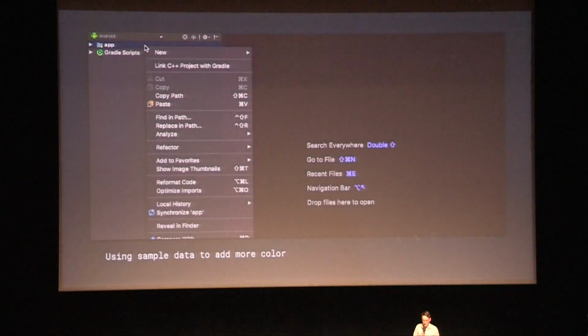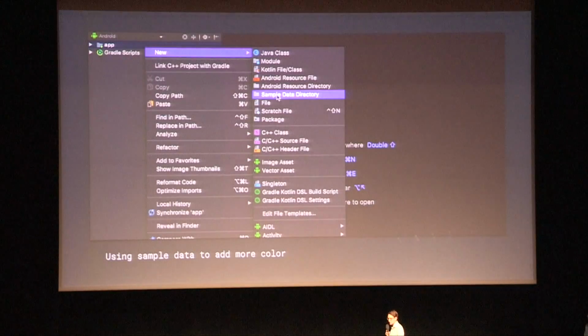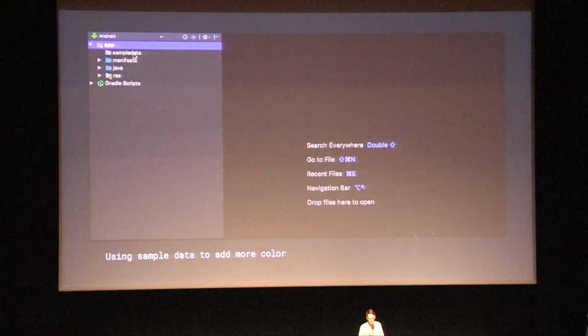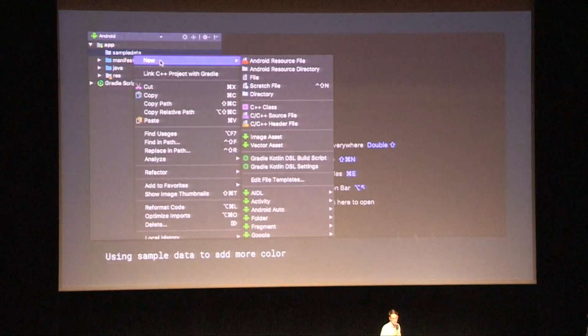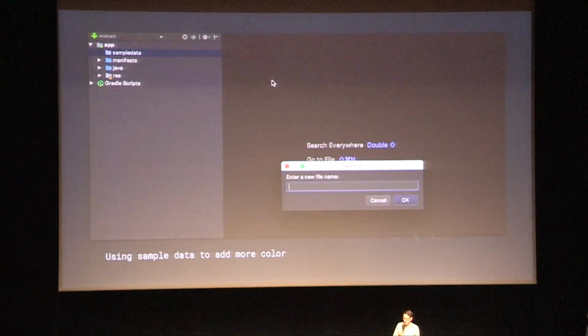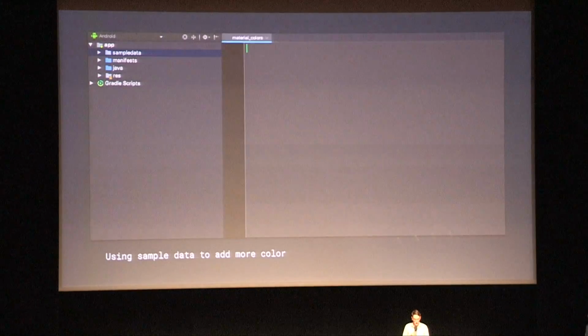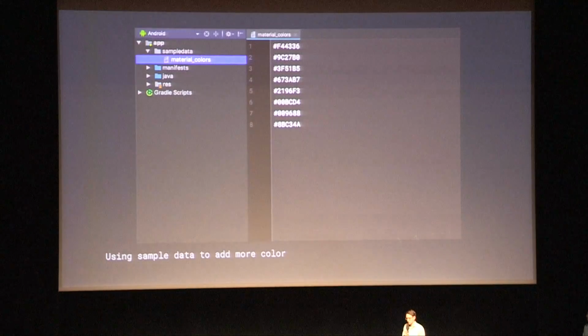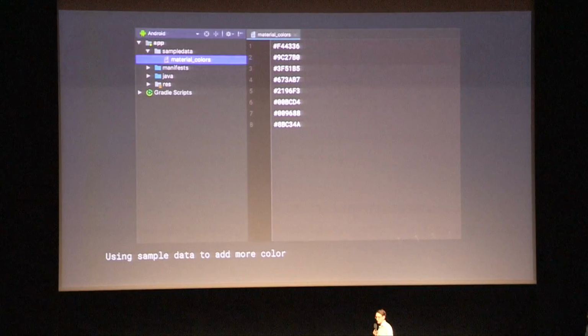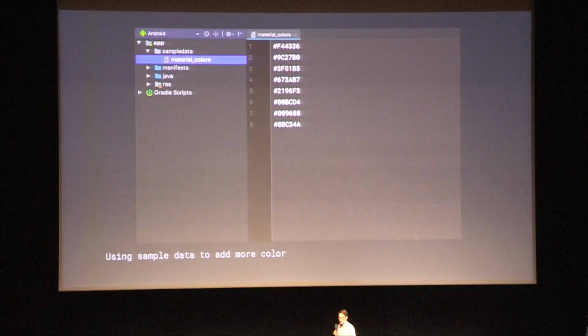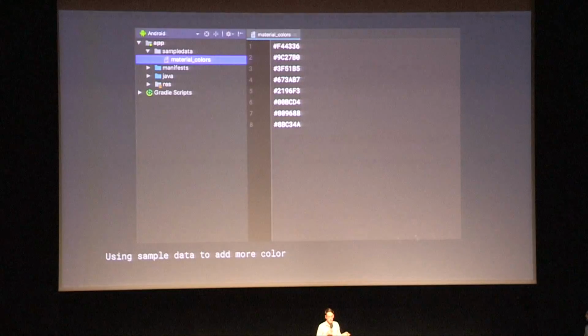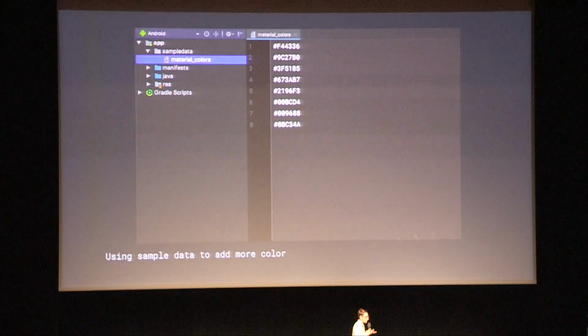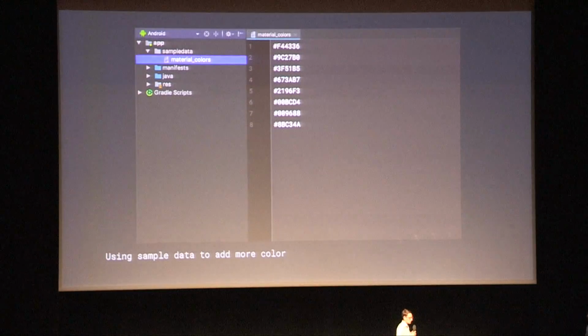And the way to create it is very easy. There is a new sample data directory, and then you just simply add files of sample data to that directory. Here we create a materials colors file, and in that file we just write a list of colors. And what we're going to do is use those colors in our recycler view.